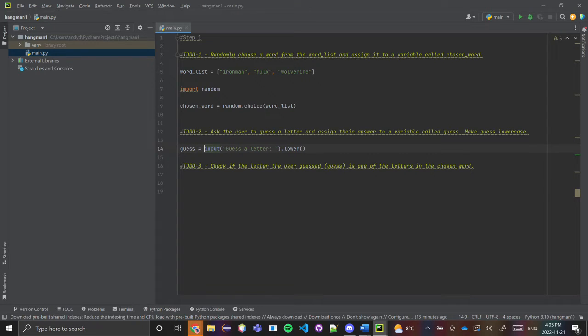guess, which will replace this line of code with a variable called guess, and then we'll just set that to equal guess, and finally we're going to make this guess lowercase, just like we've done here. And then we have completed task number 2. And we're going to move on to task number 3 now.